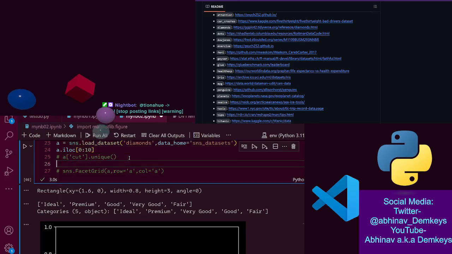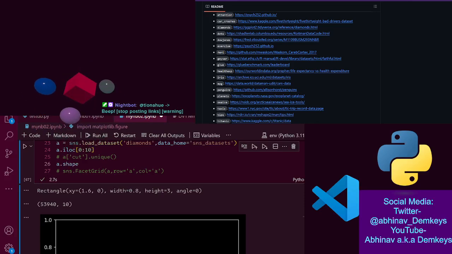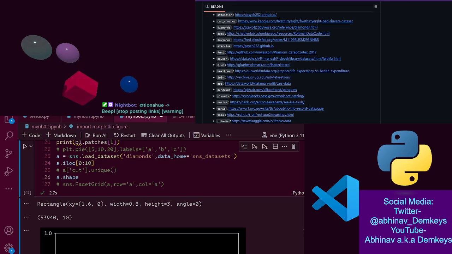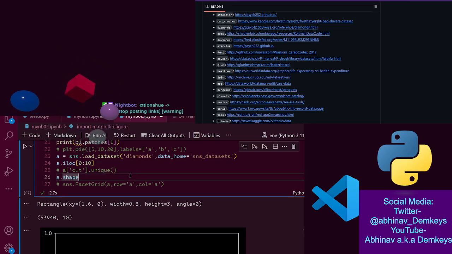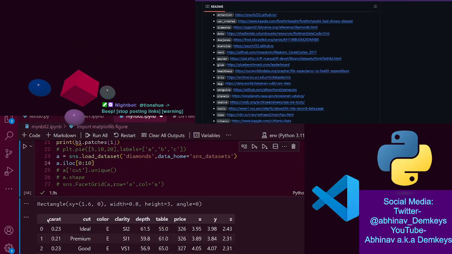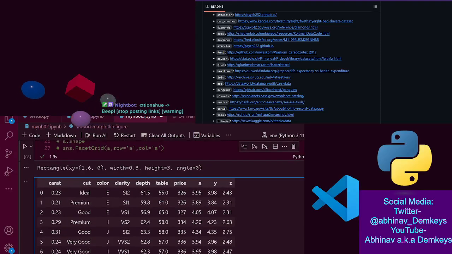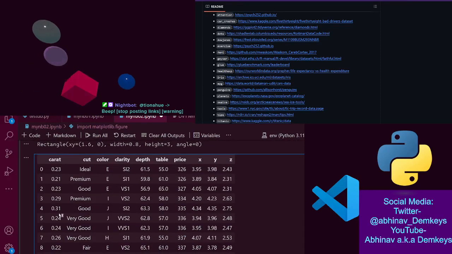Okay. What is the shape of this data set? Oh, okay. That's a lot. Damn. That is a lot. Okay. Let's print out. Was it only these many columns? Because we have carat, cut, color, clarity, depth, table, price, and then whatever XYZ is supposed to mean. I think we can work with this.